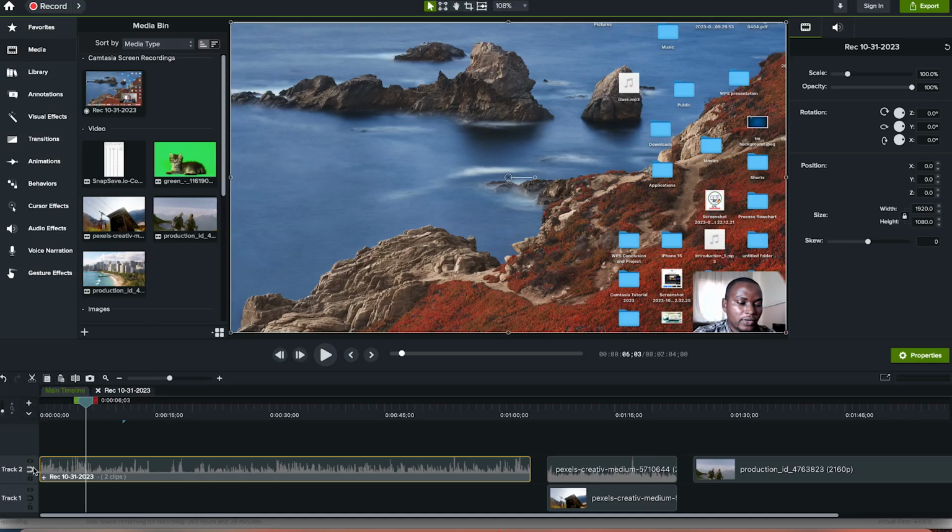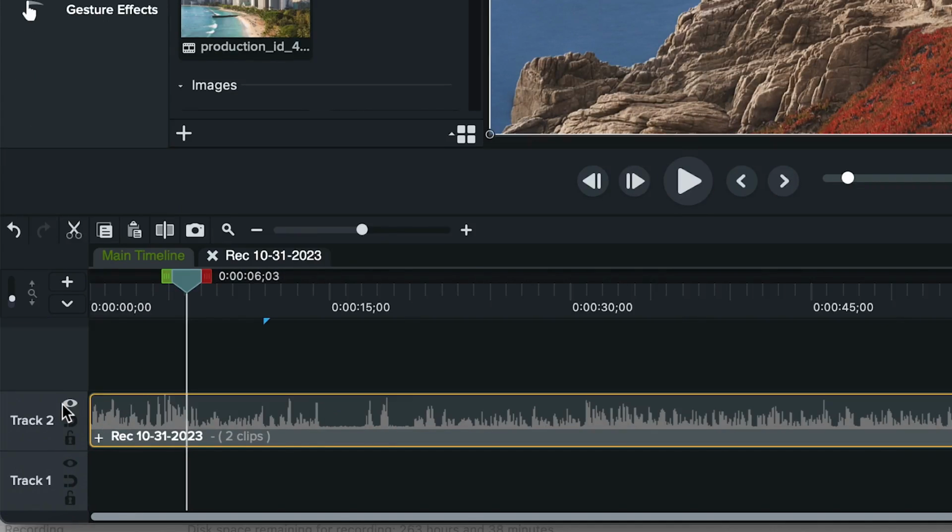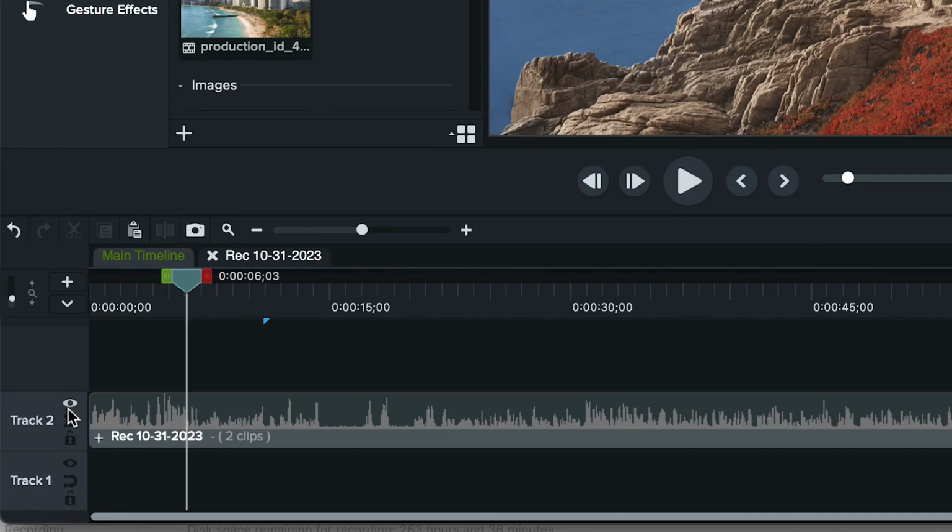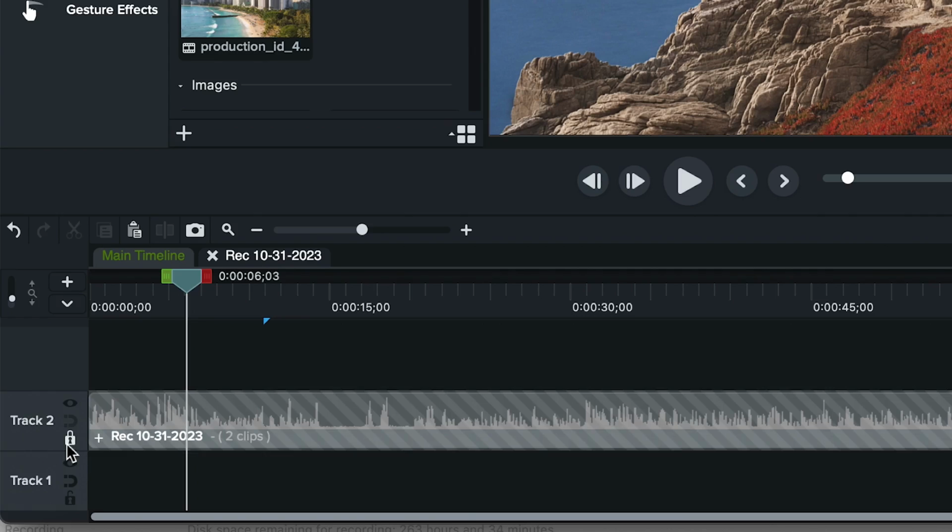On any track, you have these three things. The first one is the eye menu, the eye sign. This is to enable or disable a particular track. If you select the eye sign, it's going to disable or enable. And then we have this lock feature. Once you lock a particular track, no changes are going to occur on that track.